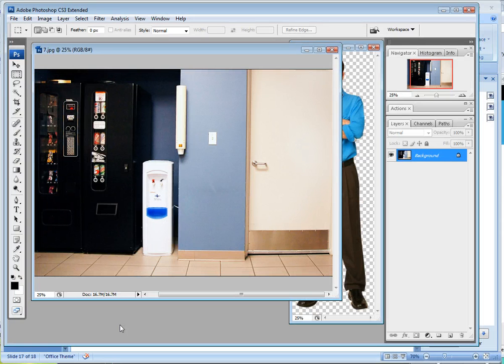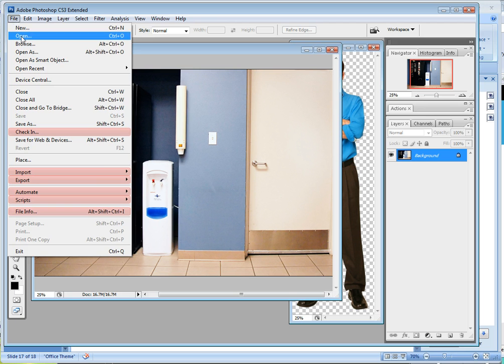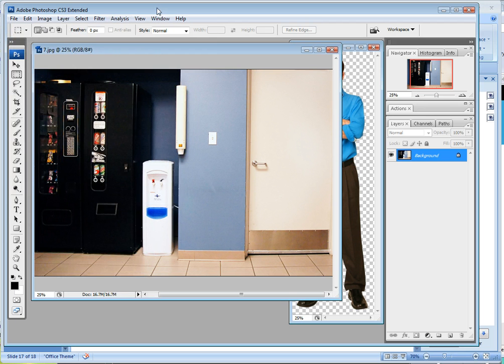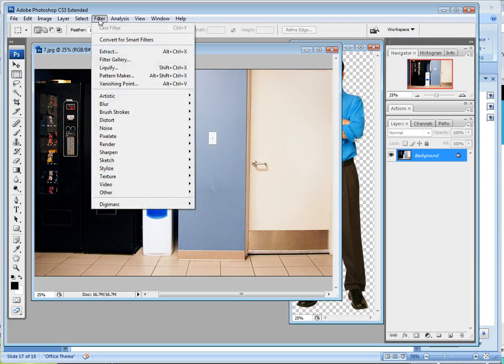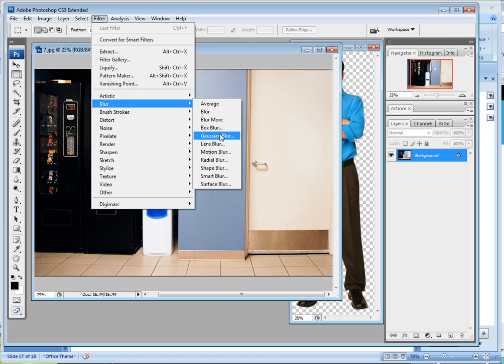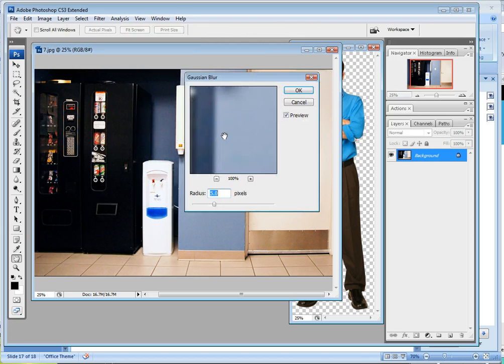So now I have Photoshop open and I have a background image that I want to apply a blur effect to. So you can open up any image just by going to File, Open, and then selecting that image from your hard drive. To create the blur effect, it's pretty simple. You're actually just going to run a filter. So go to Filter, go to the Blur dropdown, and then select Gaussian Blur.